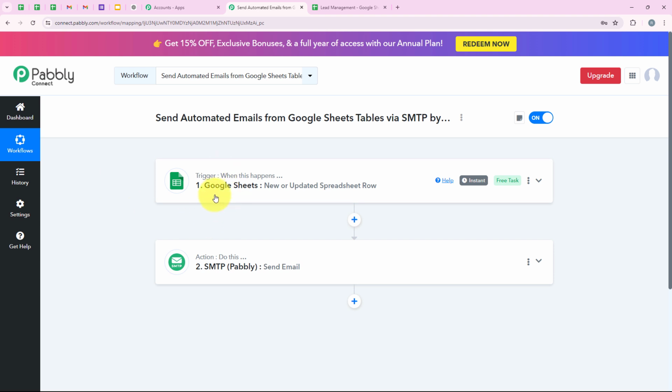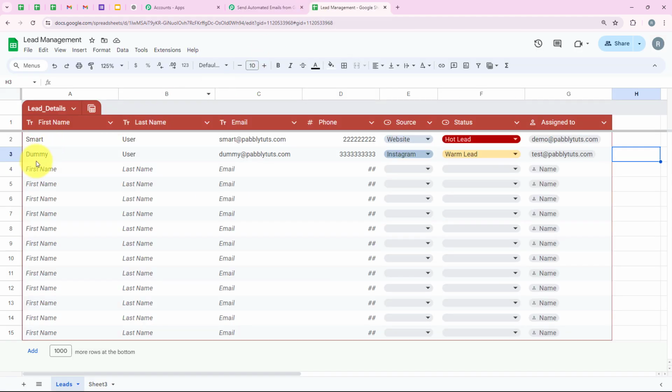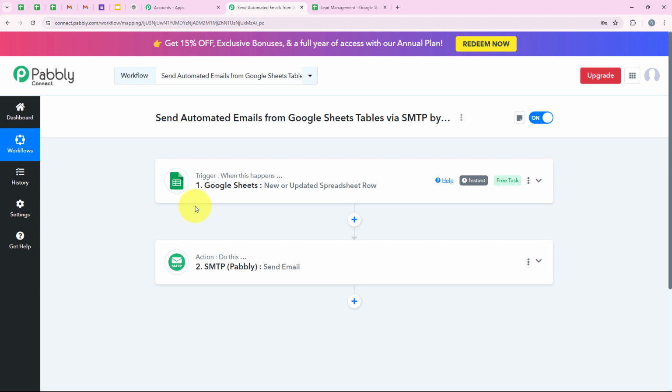So for our trigger application, we selected Google Sheets. For the trigger event, we selected new or updated spreadsheet row. For the action application, we selected SMTP by Pabbly, and then for the action event, we selected send email. Because I wanted that as soon as I added the details of the new student right over here in my Google Sheets and assigned it to a particular sales team member, automatically these details should be sent to my sales team member on their email via SMTP by Pabbly.